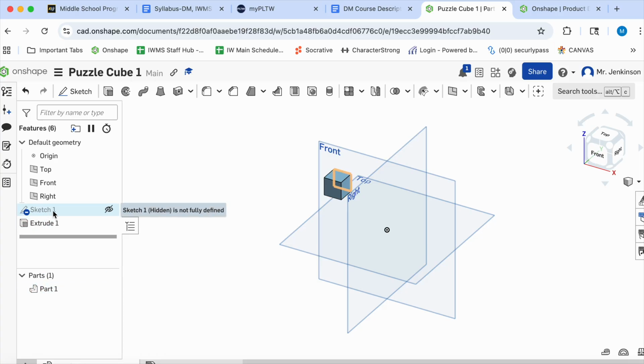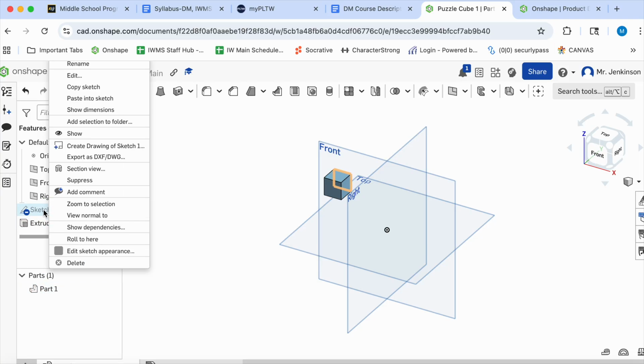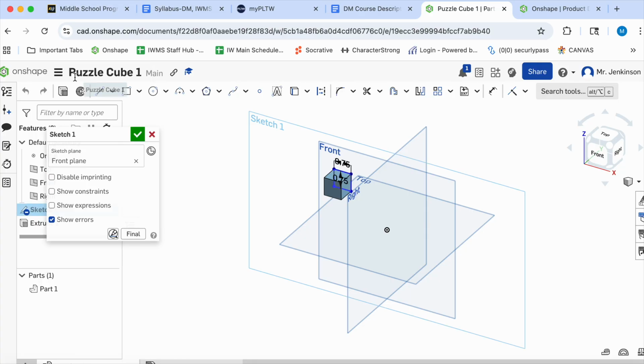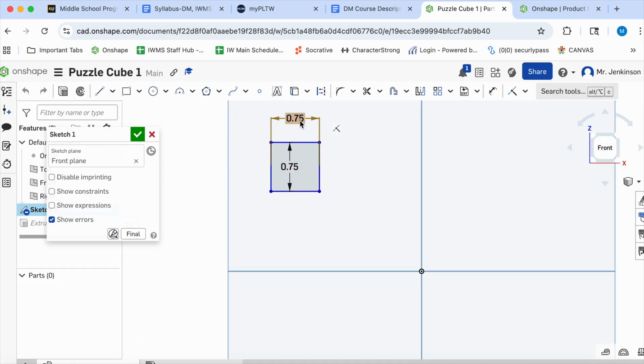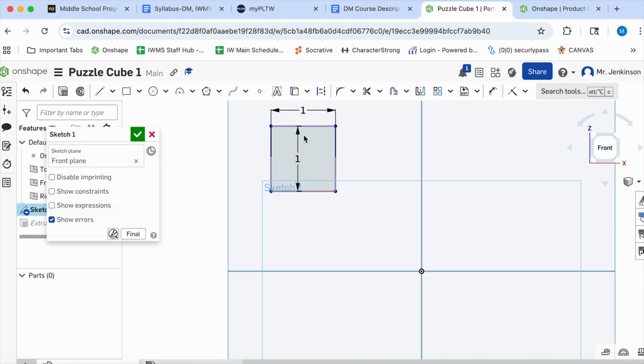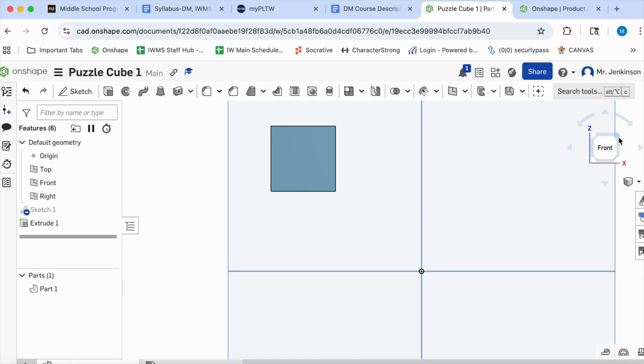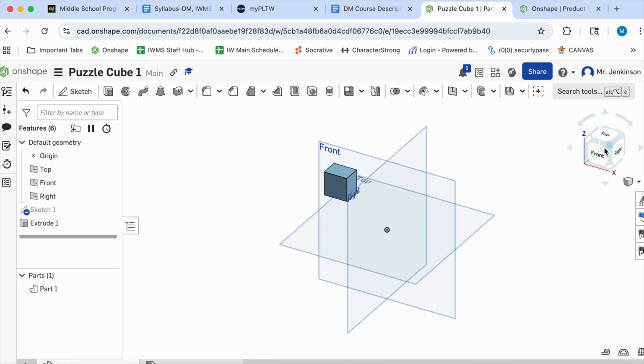So if I want to edit, I can right click on Sketch 1 and go to Edit, and I get back to the sketch. If I wanted to change something about this, I could select the dimension. I could make that 1 inch, and I could change this to 1 inch. All right, so that's how you would change the sketch. And when you finish, you click the green check mark. Now let's go back to the three-dimensional view and you can see how it changed it.